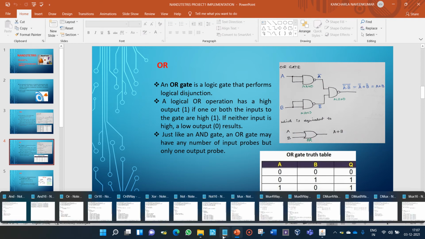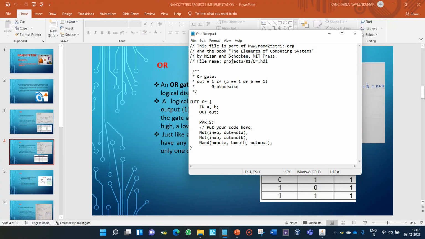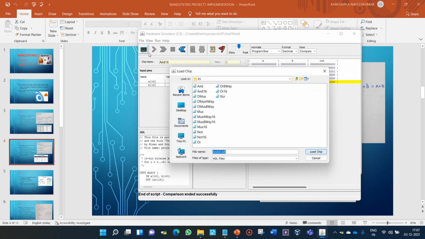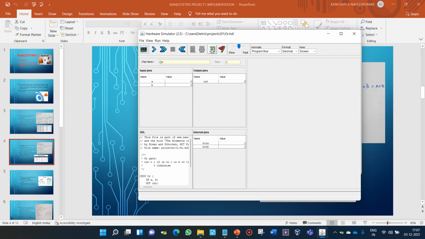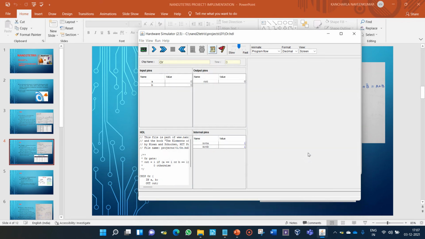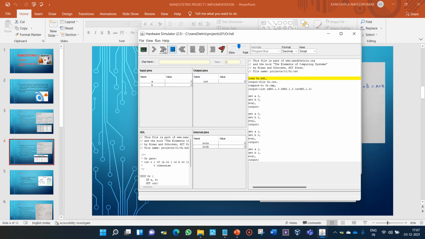So I'm going to show you the OR gate HDL code now. This is the HDL code for the OR gate, and now I'm going to implement it in this tool. First step, load the chip of the OR gate. I have done that. Now I'm going to load the script file for the OR gate. It's loaded. All I need to do is run now. It's getting compiled and executed. We need to wait until that shows the message. See, comparison successful. So now let's check the output file.